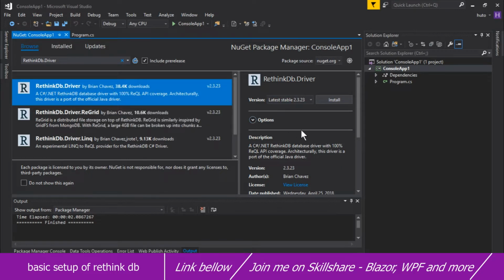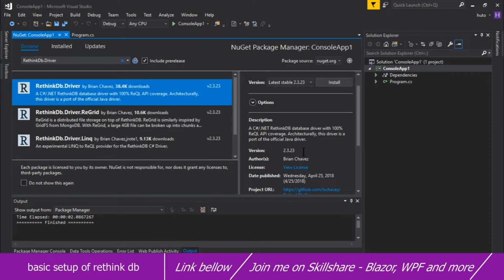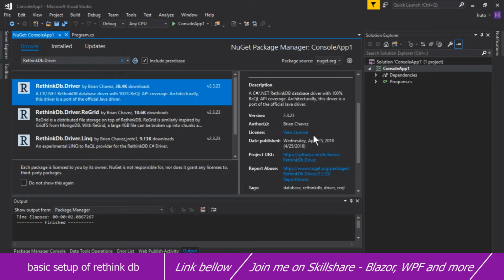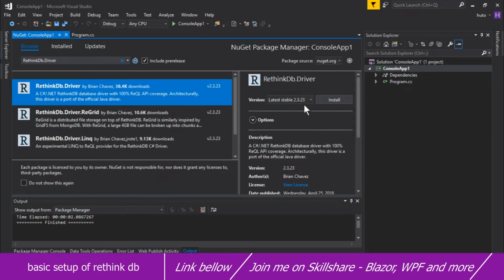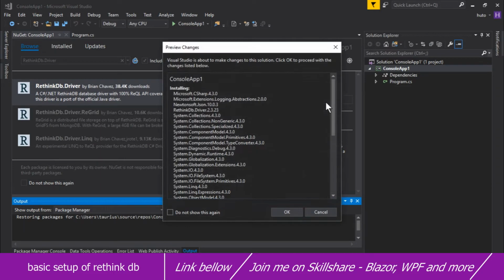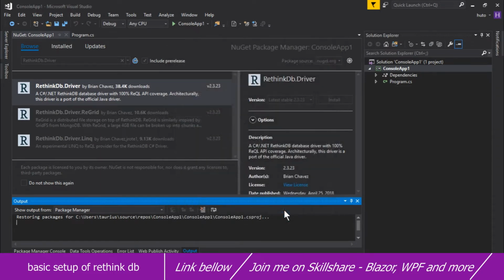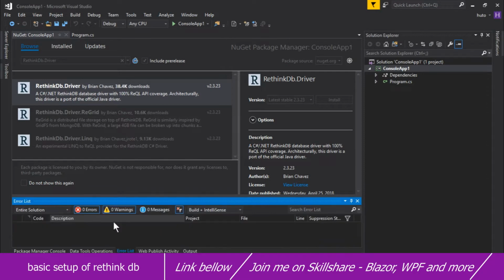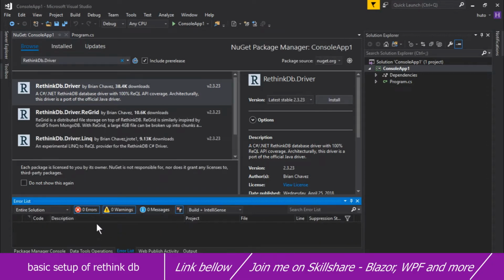And as you can see, it's the same thing that we have on the GitHub. And the latest stable version is 2.3.23. So you simply click install on that and you'll have your database driver ready. You click OK, of course, and you click accept, and that's it. It will install the driver and you will be able to use that.